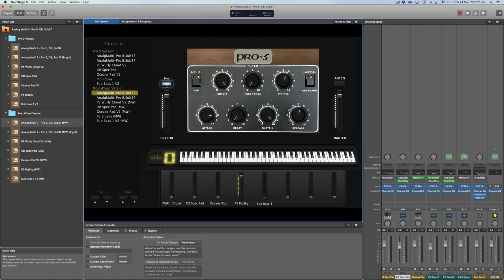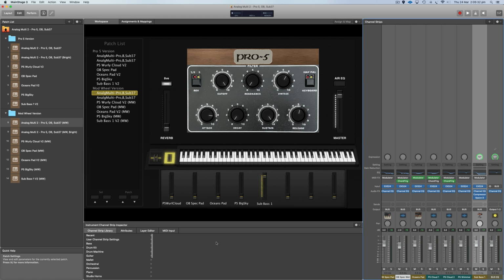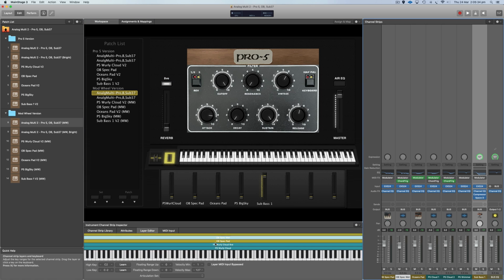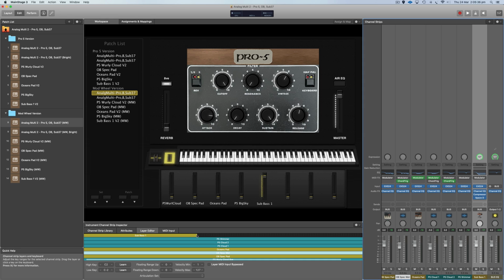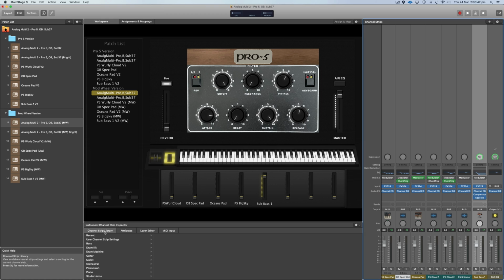And then lastly, I wanted to add the Sub37 sub bass to it, just in case you wanted a little bit more big bottom end. It's only mapped to the low octaves. So you can see here if I scroll up, it stops around about C2, I think it is. So it just adds a lot of sub bass obviously to the bottom end.